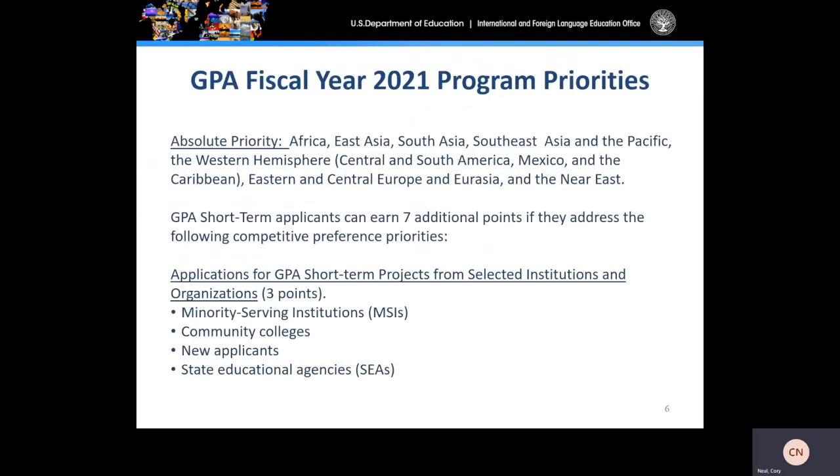For fiscal year 2021, the absolute priority for the competition is that a group project focuses on one or more of the following geographic regions of the world: Africa, East Asia, South Asia, Southeast Asia, and the Pacific, the Western Hemisphere, including Central and South America, Mexico, and the Caribbean, Eastern and Central Europe and Eurasia, and the Near East. Please note that GPA short-term projects that focus on Western Europe will not be reviewed.